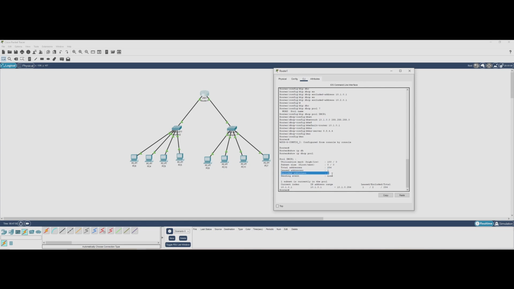Now that we confirm that DHCP is working in our 10.1.0.0/24 network, let's move on to setting up a second DHCP pool for the 10.2.0.0/24 network so those PCs can also receive IP addresses.